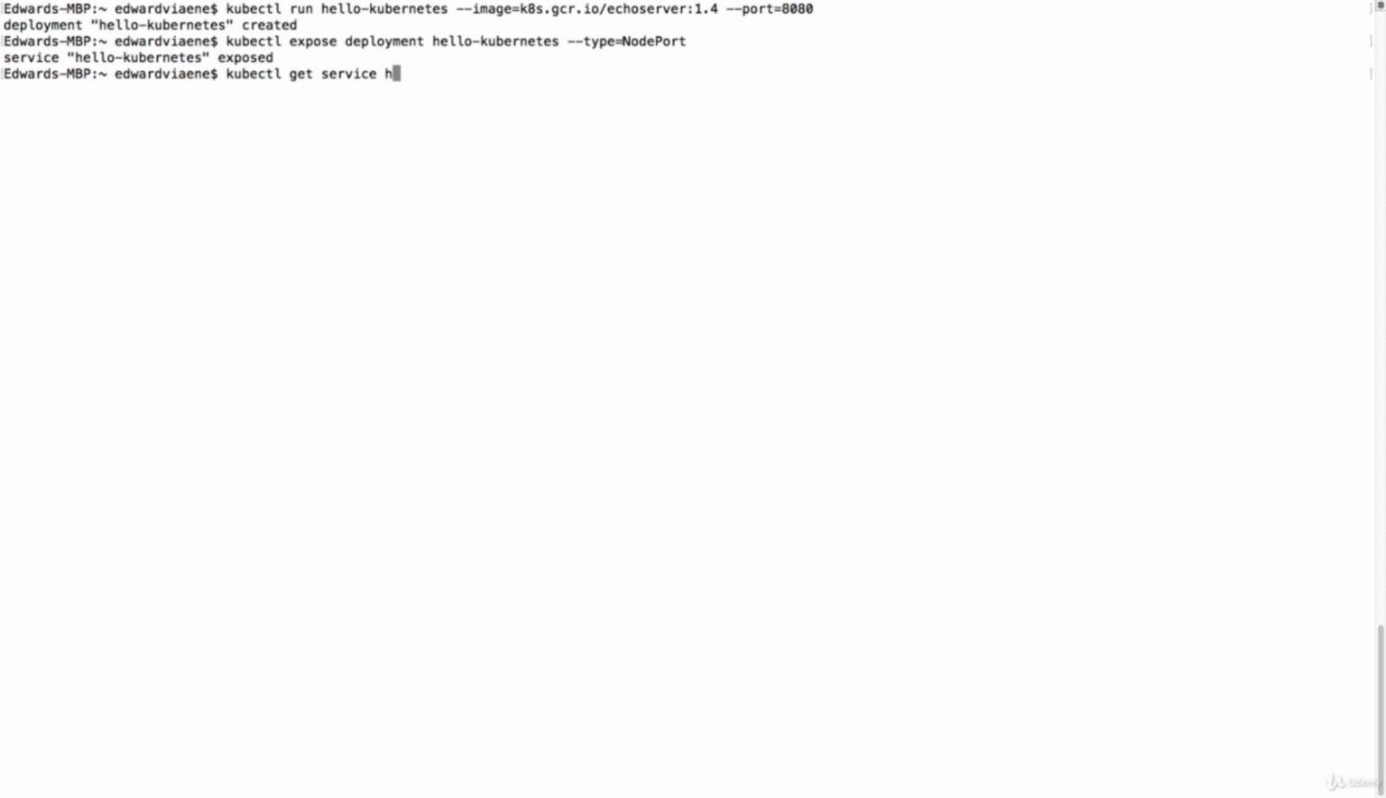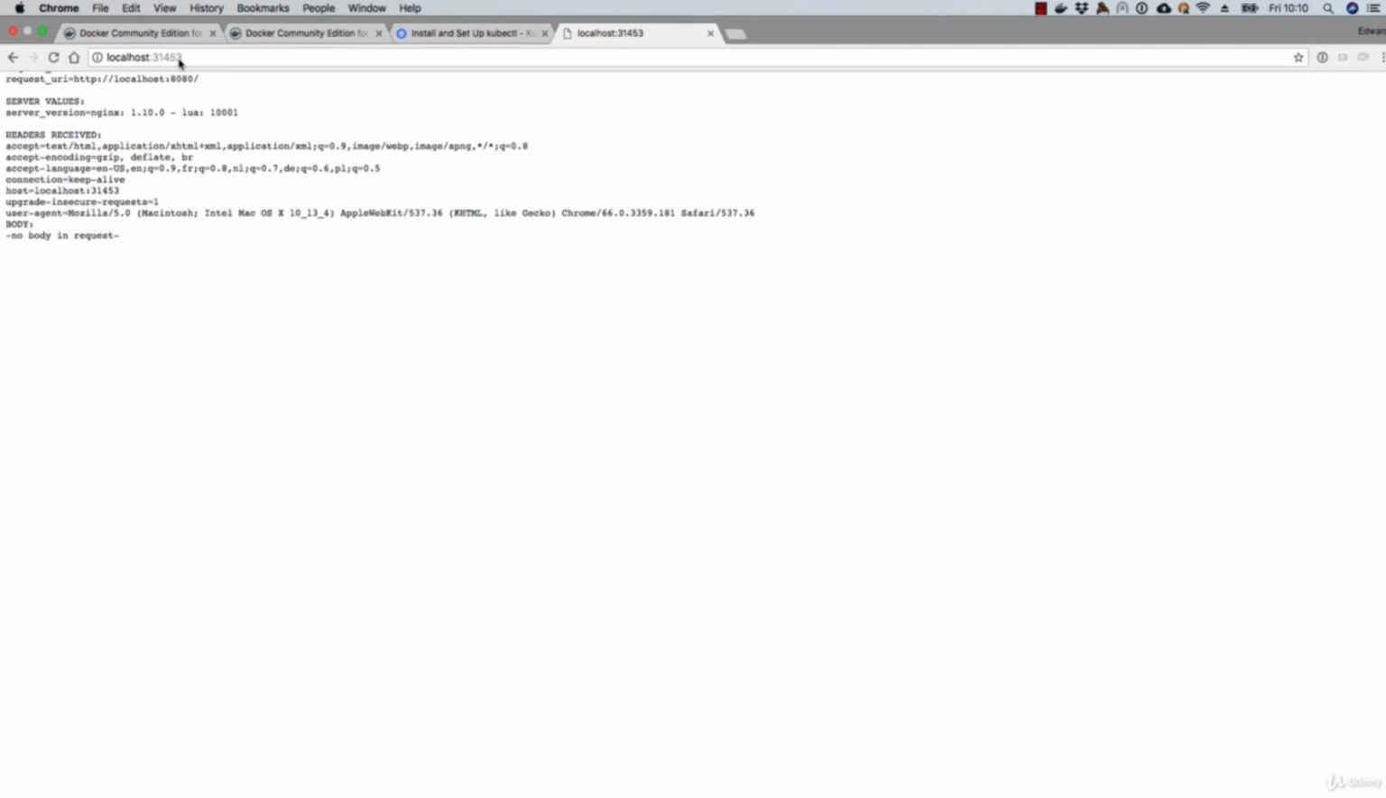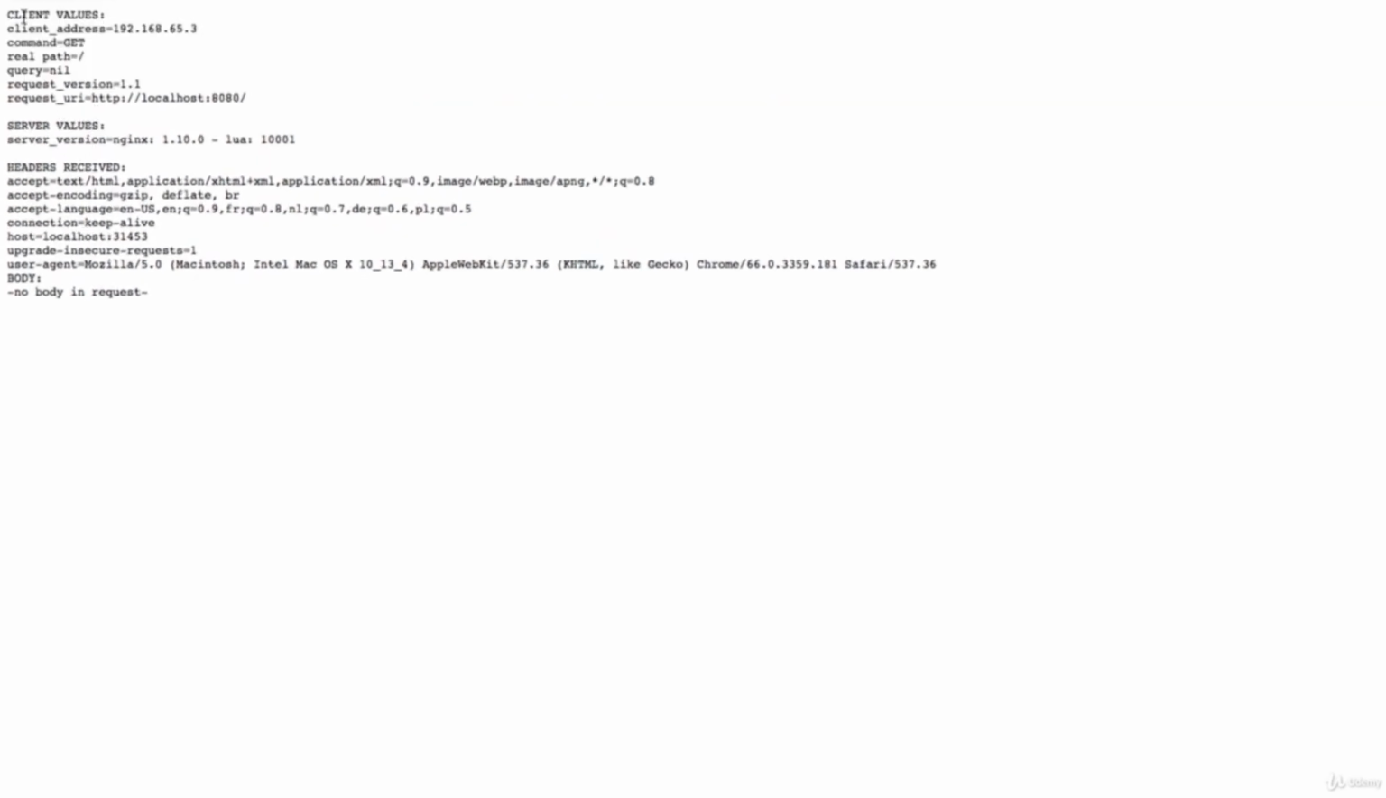Get service hello Kubernetes. And I should now be able to go to my browser on localhost, and this port I should be able to connect. Localhost and this port, and this just gives me a response. So this is my request URI localhost 8080. That's what my pod is running on.